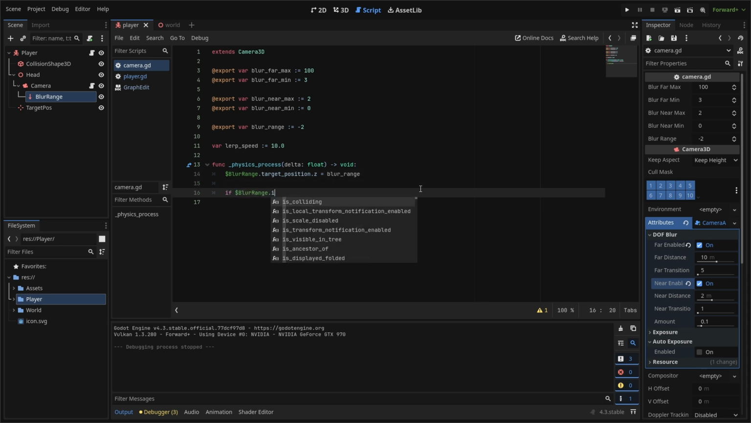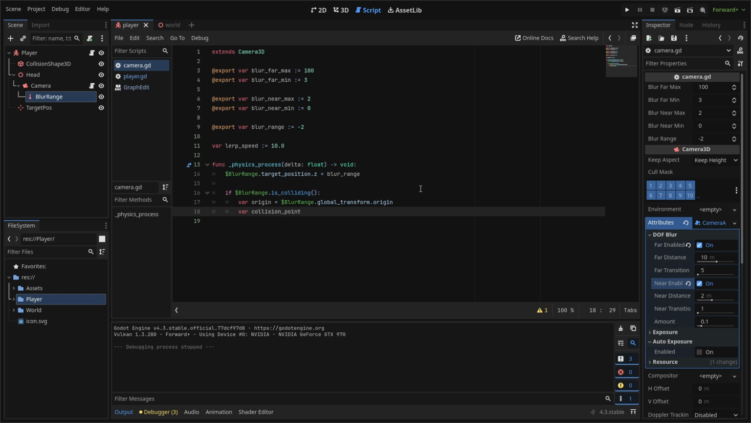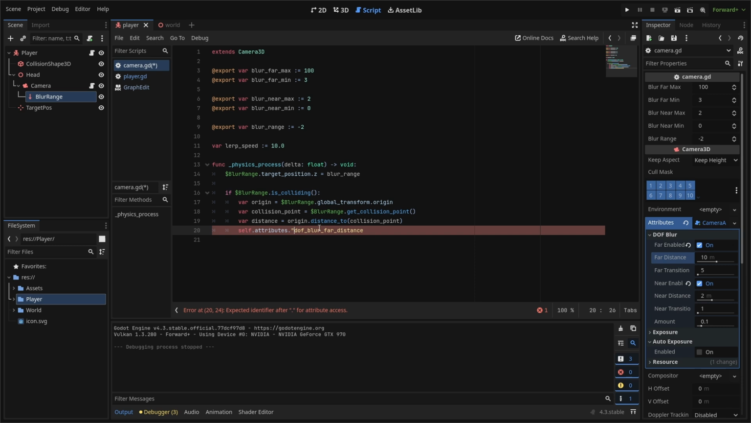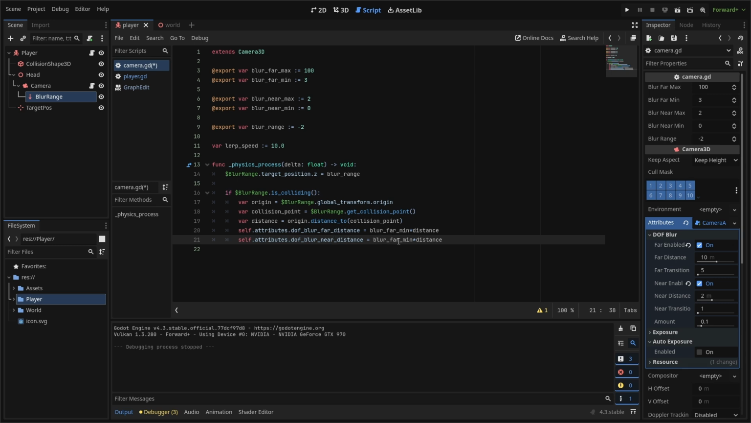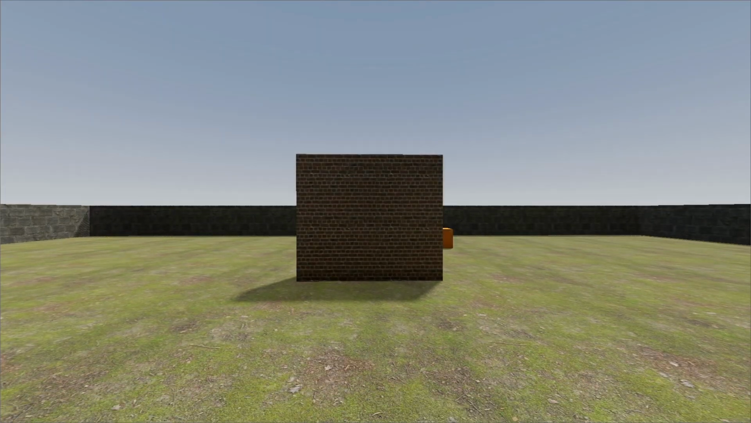Let's code the main part. So it means if blur range detects a collision, far objects will blur, while near objects stay clear, and vice versa if there's no collision. Let's test it out first. I'll explain more after that.